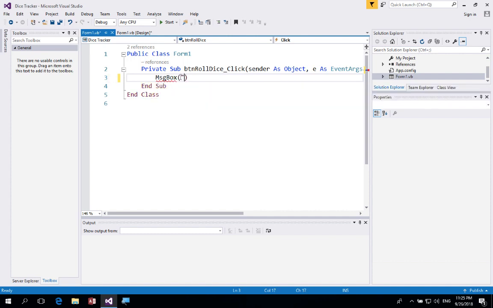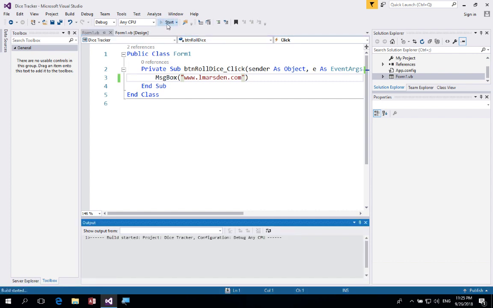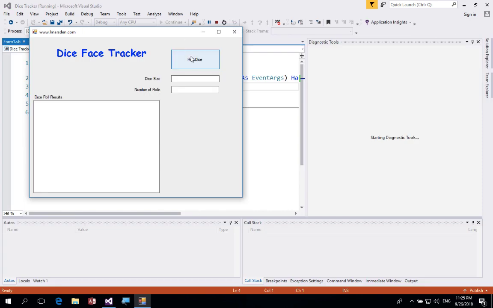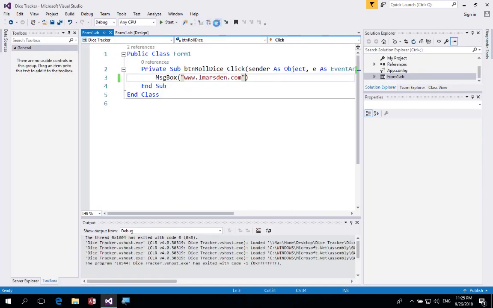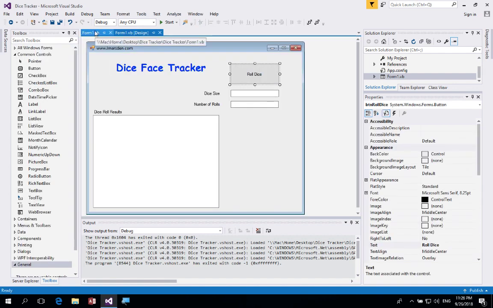So we're going to use quotes in here and put www.lmarsden.com, and then when we hit start we can test to see if the line of code works by clicking on the button. When I click roll dice, the message box comes up with dice tracker and www.lmarsden.com and click on OK. Remember to stop the program. You can either hit stop here or stop up here on the menu bar, and that takes us back to the coding. We can switch between the code and the GUI by just selecting the tab at the top.